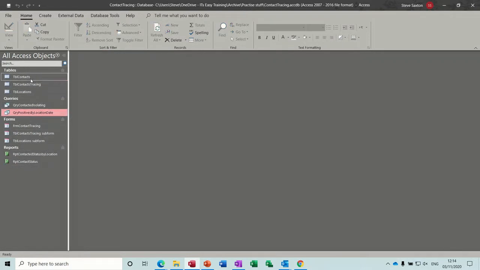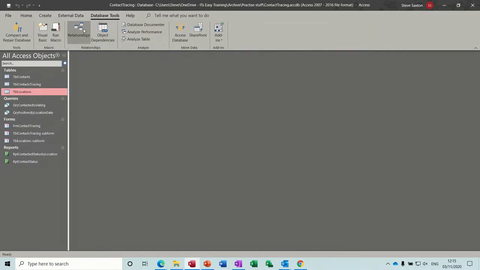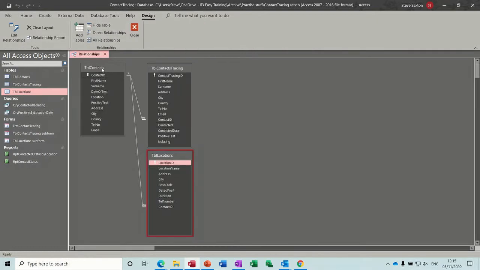And then we have three tables: contacts, contact tracing, and locations, and they are joined together like so. Table of contacts. One contact can have many contact tracing people, and you can also have many locations that are visited.